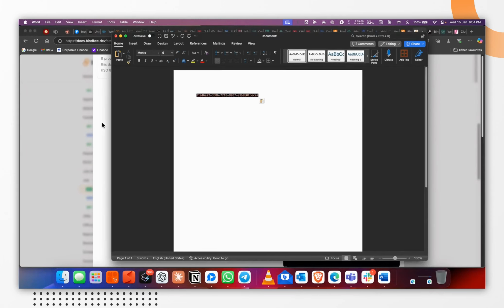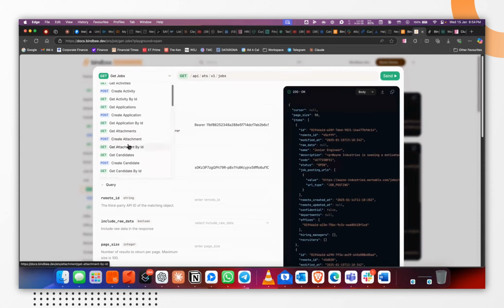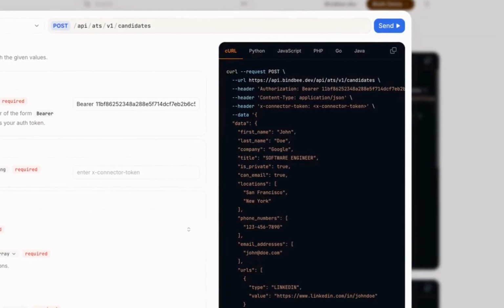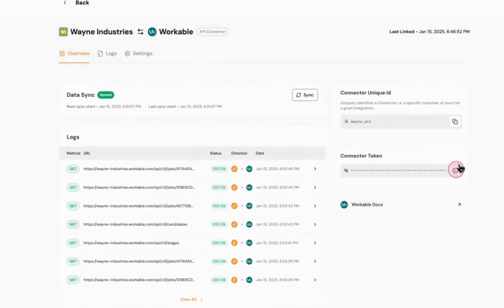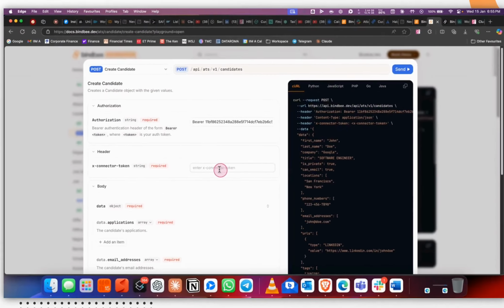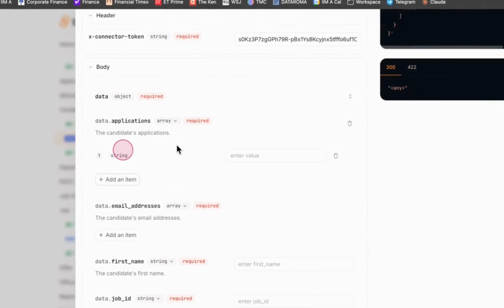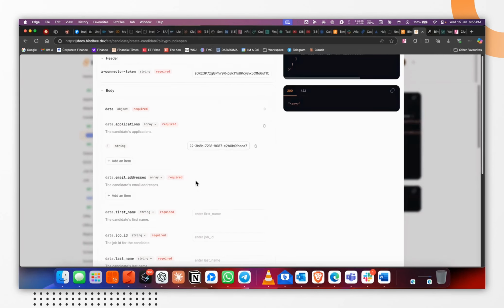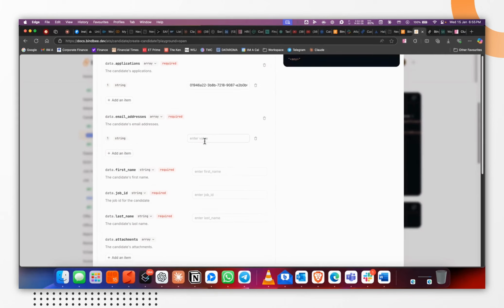Now, let's proceed to write back the candidates. We'll navigate to the Create Candidate endpoint. We'll need to input the connector token here, which can be obtained from the Wayne Industries connector. We'll input the connector token, and for applications, we can use any random application ID. In addition, we'll need to input the email address of the candidate.